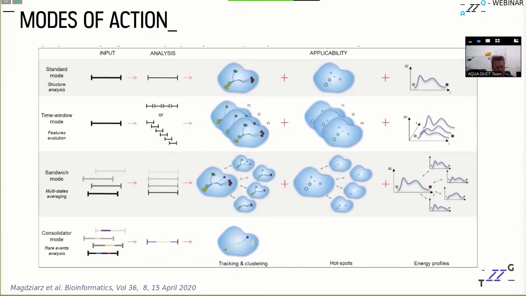And we also added another type of mode. We call it sandwich mode. It's mostly used when you have several short MD simulations and you want to average them. So instead of running one by one, you can use the AQUA-DUCT sandwich mode to run analysis of multiple simulations at once, and you can get an overview of the statistics of all simulations simultaneously, but you also have the information from each separate one, so you don't lose this data.